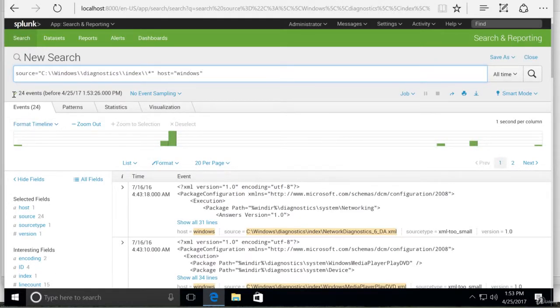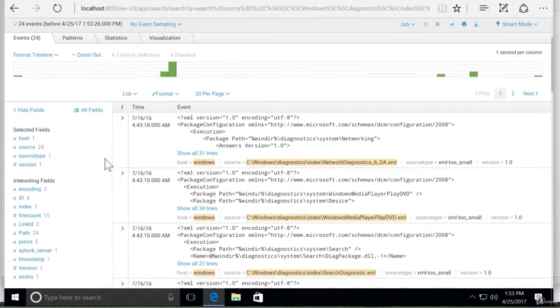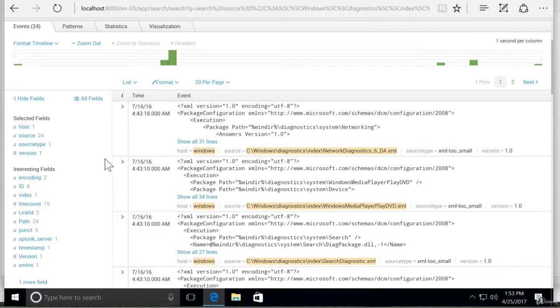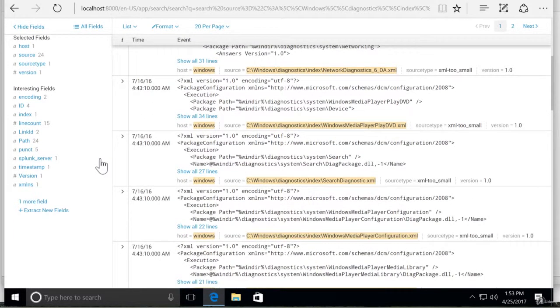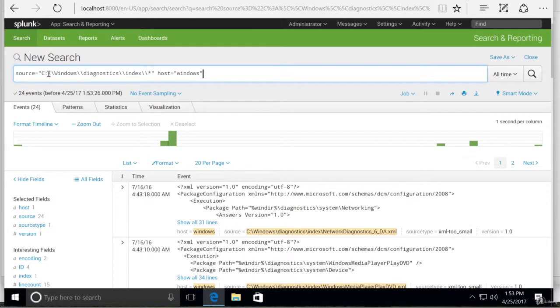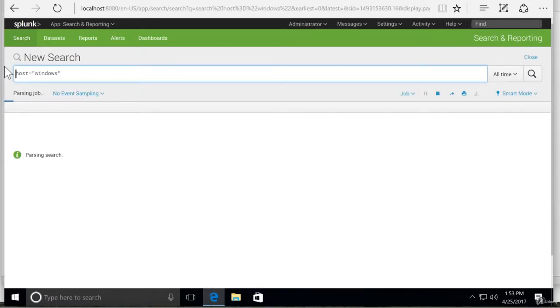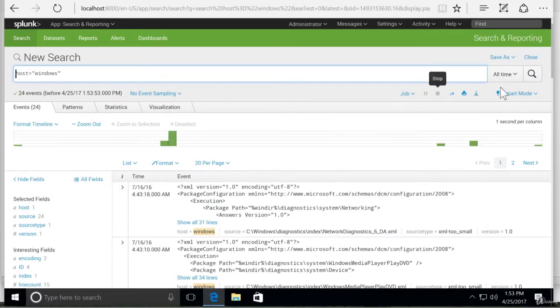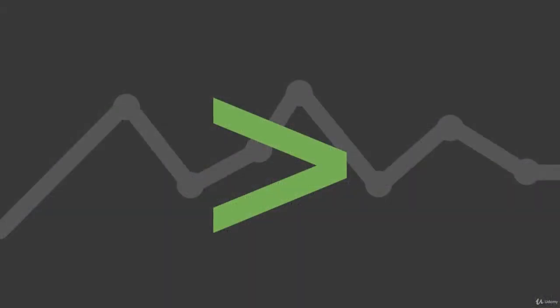And we have 24 events. This is a brand new virtual machine, so it hasn't been alive long enough to collect a ton of events. But we've just monitored this path. We've assigned it a particular host name, so all we need to do is do host equals Windows, and it will bring up the same data. And again, we're in smart mode, so Splunk is trying to detect all of the fields that might be useful to us. And remember, next up we're going to talk about forwarders, so stay tuned for that. I look forward to seeing you then.